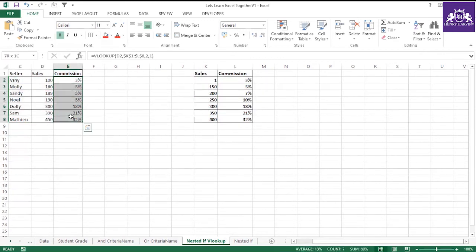So now what we have to do, try to understand this function. In sales, if someone makes 1 rupee sale, they will get 3% commission. It is not possible, but this is the data which I have made for you to understand better. It can be $1, it can be 150 euro, and so on. So take it that way. Okay, if someone makes a 200 rupees sale, they will get 7%, 10%, 18%, 21%, and 32%, guys. This is the commission percentage, and now this is the guy.